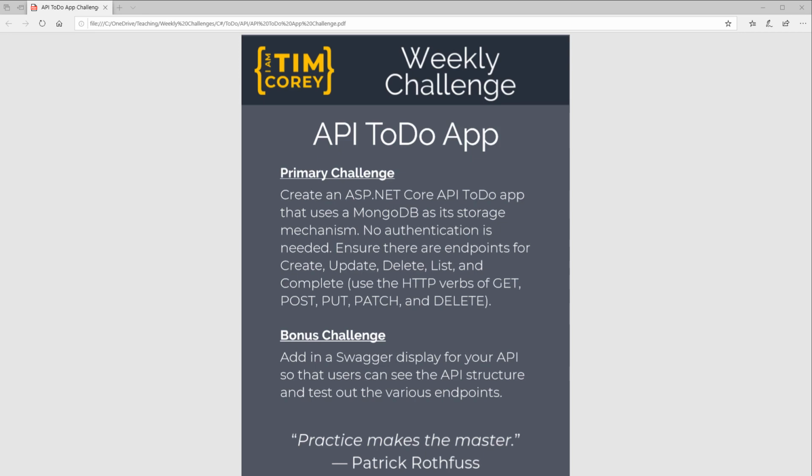Now, I did the challenge in .NET Core 3, which does add a wrinkle or two to using Swagger. So make sure that you think through how to do it, maybe look at some documentation and get that configuration right. When you get it right, it's actually not very hard at all. In fact, the bonus challenge is probably easier than the primary challenge, but there's definitely some interesting bits to both.